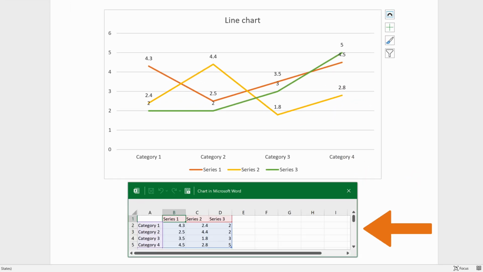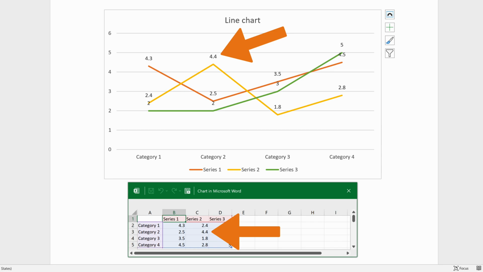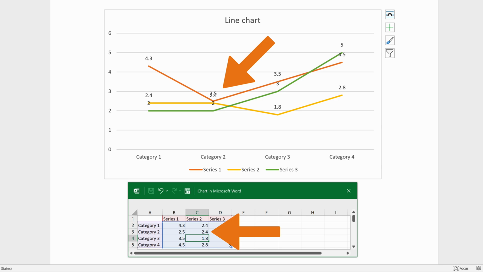Word will automatically open the spreadsheet. For example, change the value of Category 2 in the Series 2 column from 4.4 to 2.4. We can see that the graph has automatically updated the value in its display.